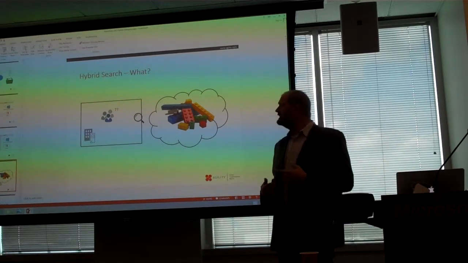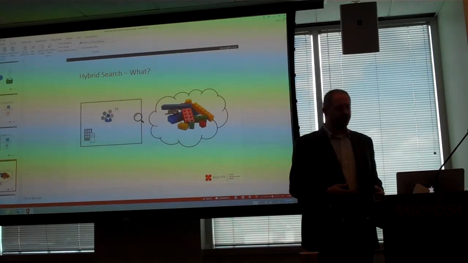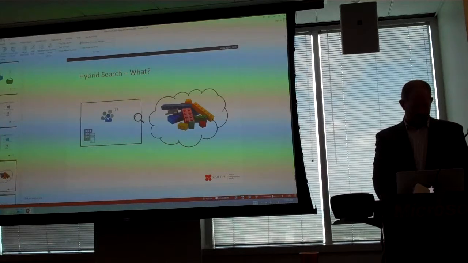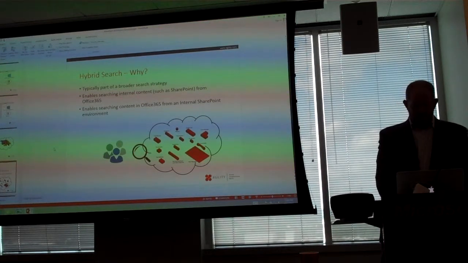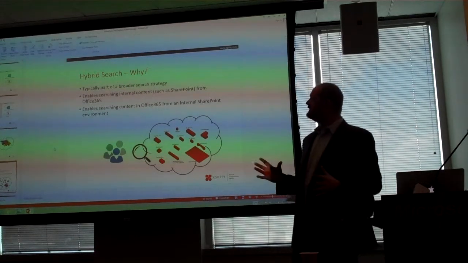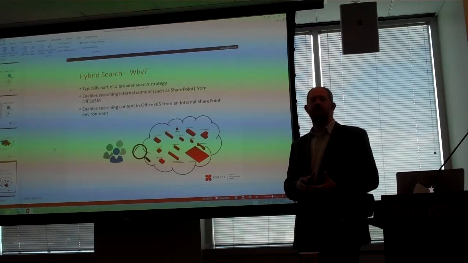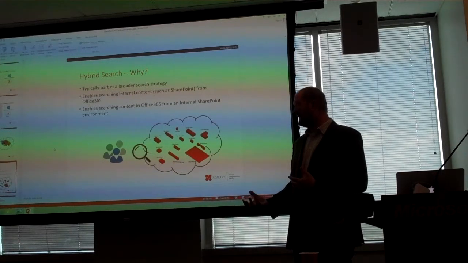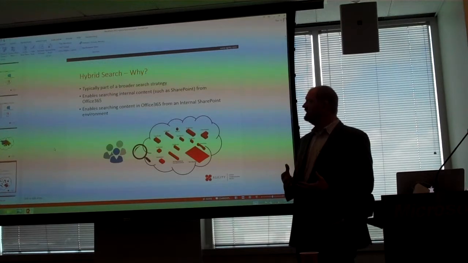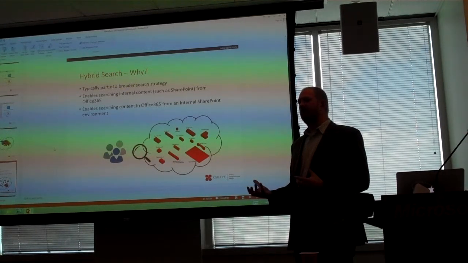All right. And this comes down to implementing a hybrid search scenario. So your hybrid search is typically part of a broader search strategy. This particular customer wasn't just trying to search information in Office 365. They were also searching file shares. They were also searching other external applications. It's not a scenario that I would recommend if you're only trying to enable SharePoint search. All right. But if you've got a larger search strategy, then this is typically pretty good.